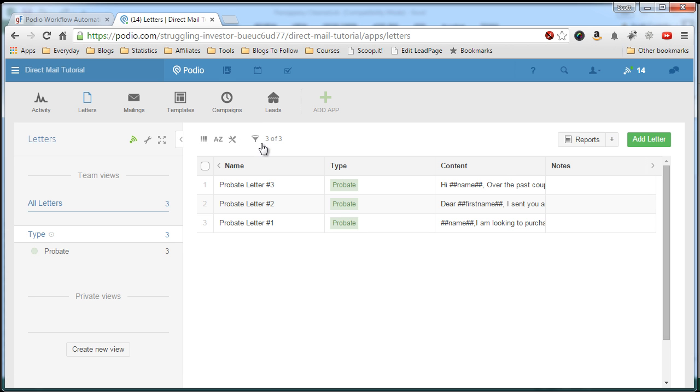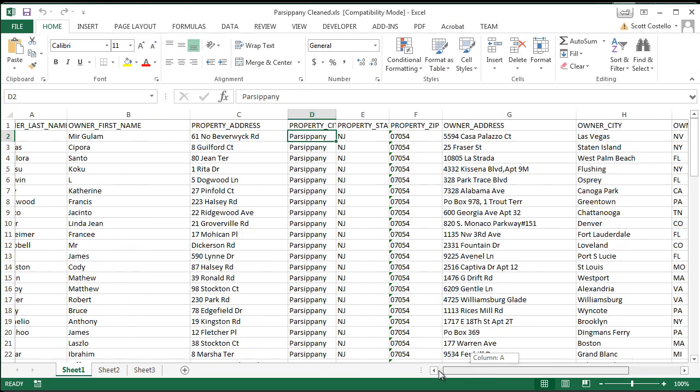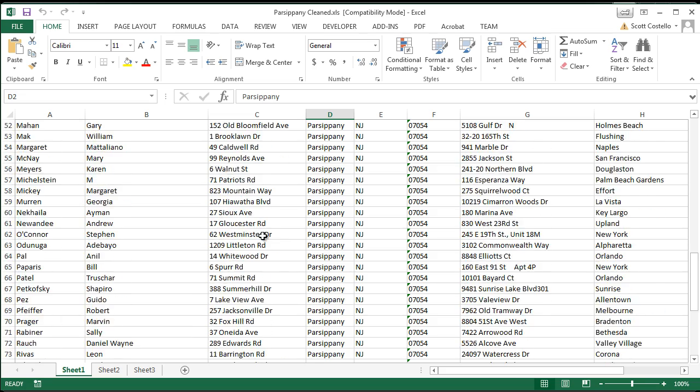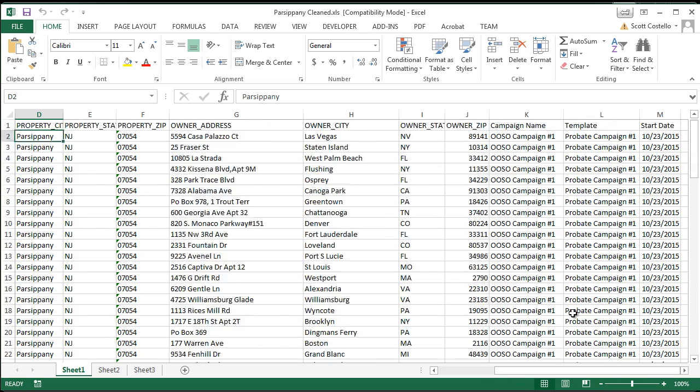So let me import some leads, set up a campaign, and print a letter, and you'll see how easy it is, and hopefully you'll want to continue on and create this for yourself. So this is my Excel lead sheet. There's 88 items. And over here to the right, I have added 3 additional columns to help me set up the campaign when I import this. There's the campaign name, the template that I'm going to use.